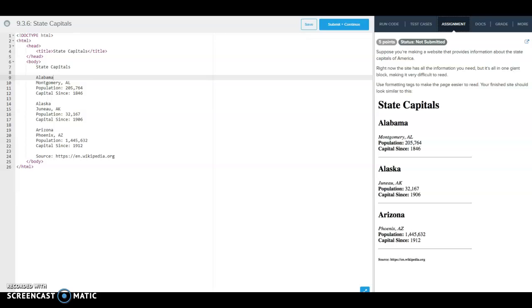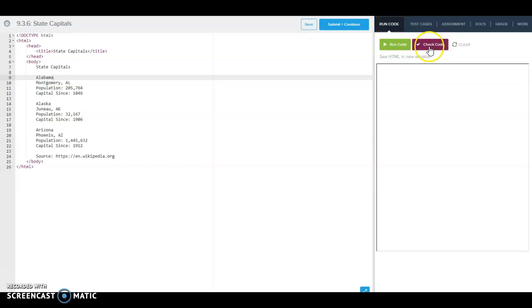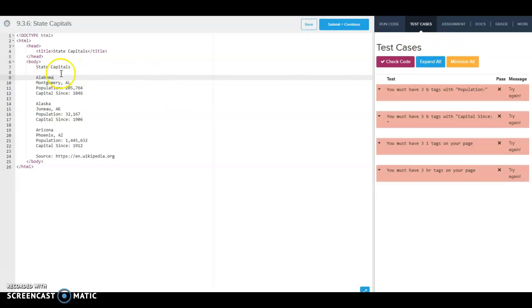Your finished site should look similar to this, and we can see some information here. Another really helpful page is to come over here where it says run code and check your code, and that will help you step by step tell you what you're missing. So if I looked at state capitals from the assignment page, it looked like it was really big.